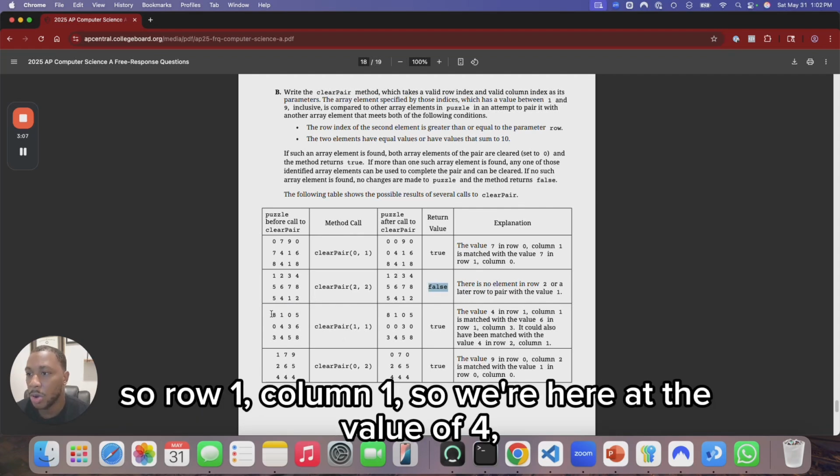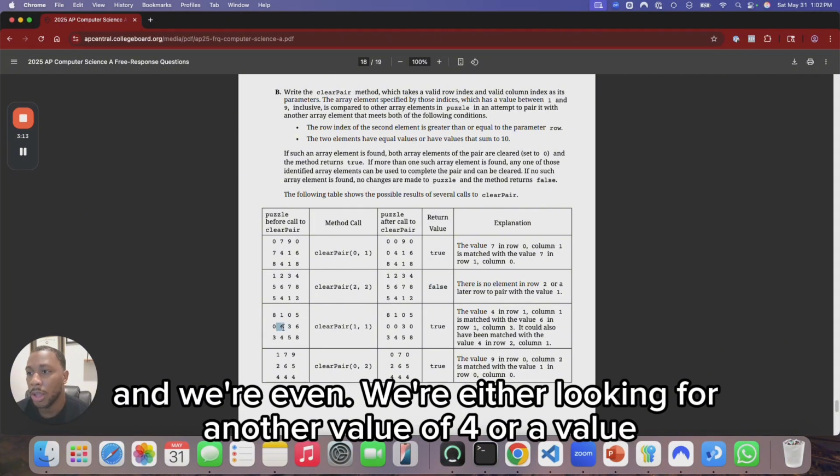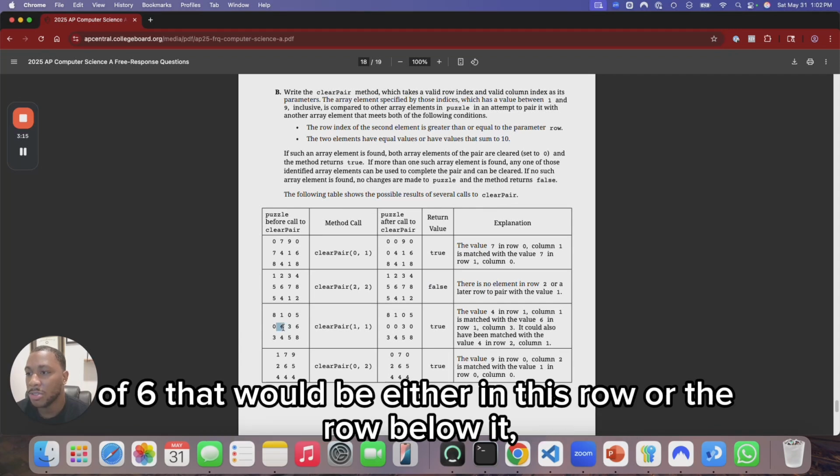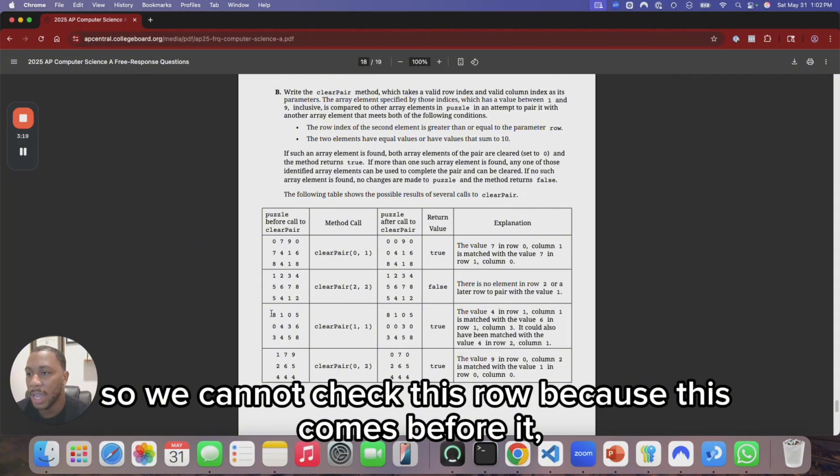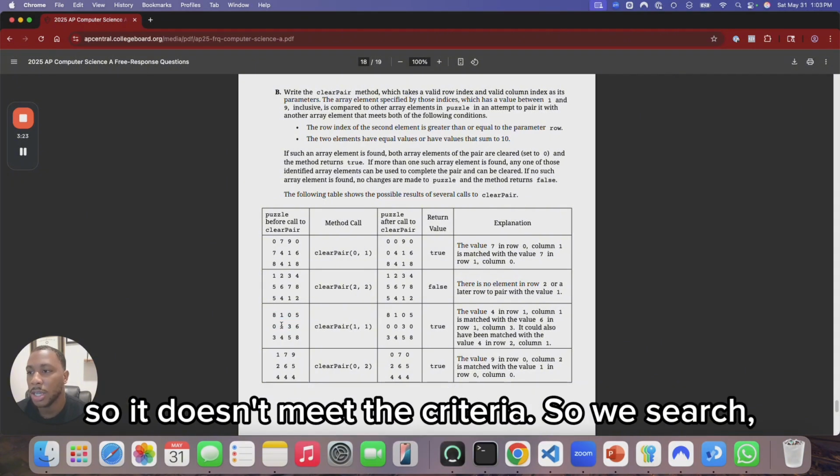Then we look at this example: row 1, column 1. We're here at the value of 4, and we're looking for either another value of 4 or a value of 6 that would be either in this row or the row below it. We cannot check this row because it comes before it, so it doesn't meet the criteria.